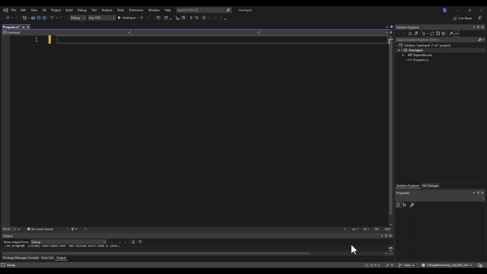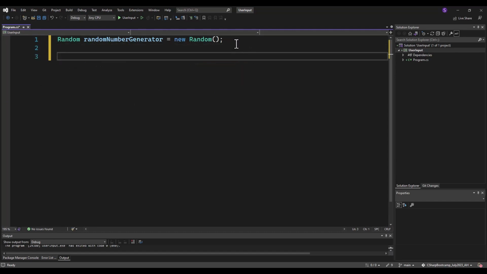All right, before we get into conditionals, let's talk about creating random numbers. C# has a lot of built-in functionality, and one of those things is a class called random. So in order to make random numbers, we're going to have to first make the random number generator and then ask it to make random numbers. So let's make the generator first, and all we're going to do is random, and I'm just going to call it random number generator equals new random.